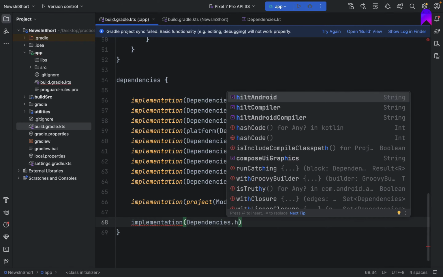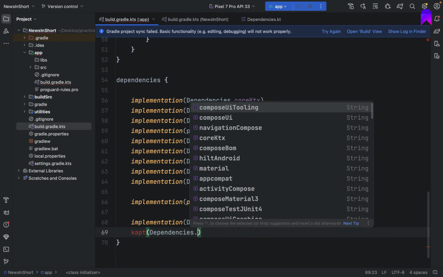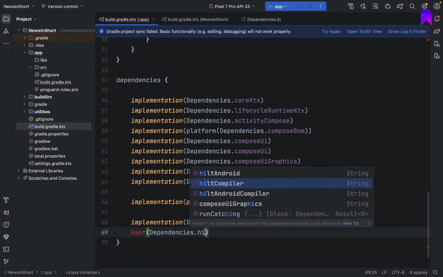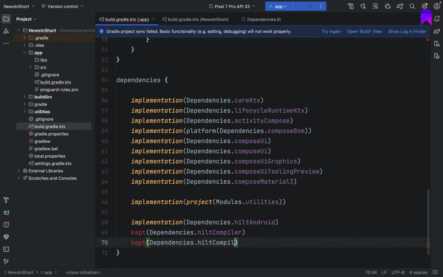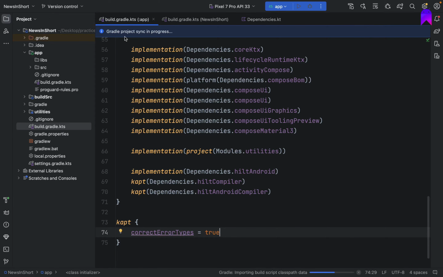We can just take HILT Android, and with the help of KAPT we can take dependencies dot HILT compiler and HILT Android compiler as well, and we can click on this sync now and our project will be synced. We can also add KAPT and correct error types equal to true. Okay, now we can finally sync the project and we can just use HILT inside our application.